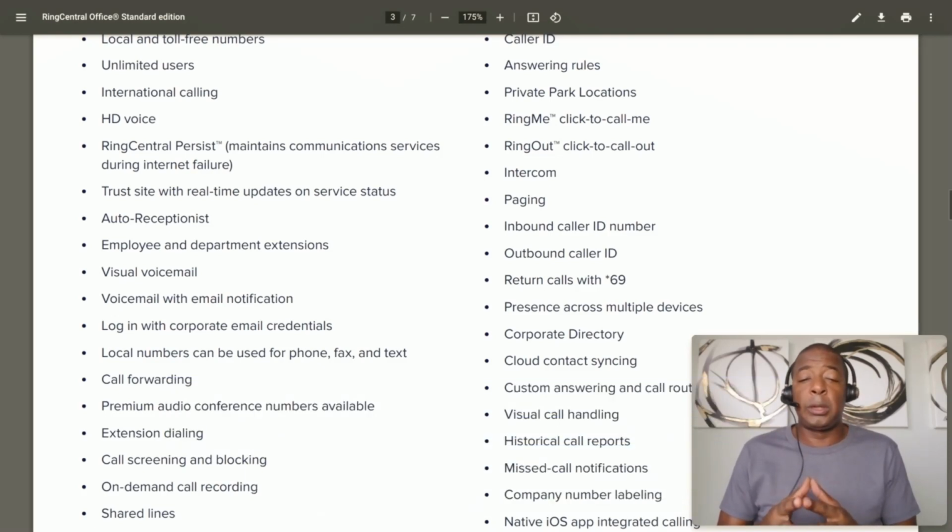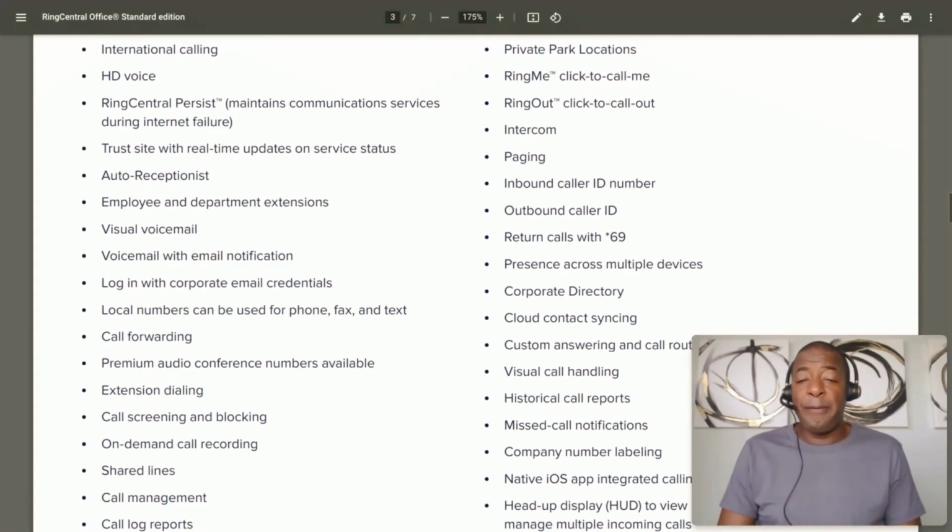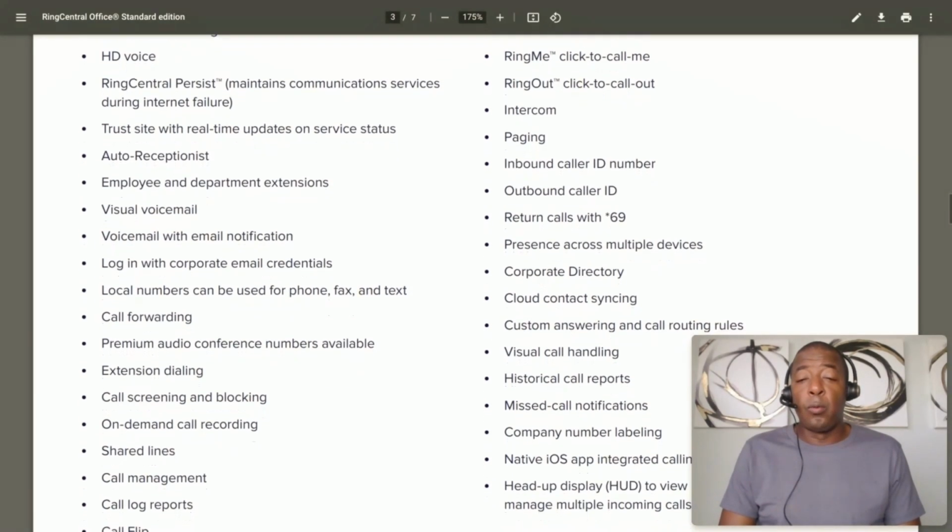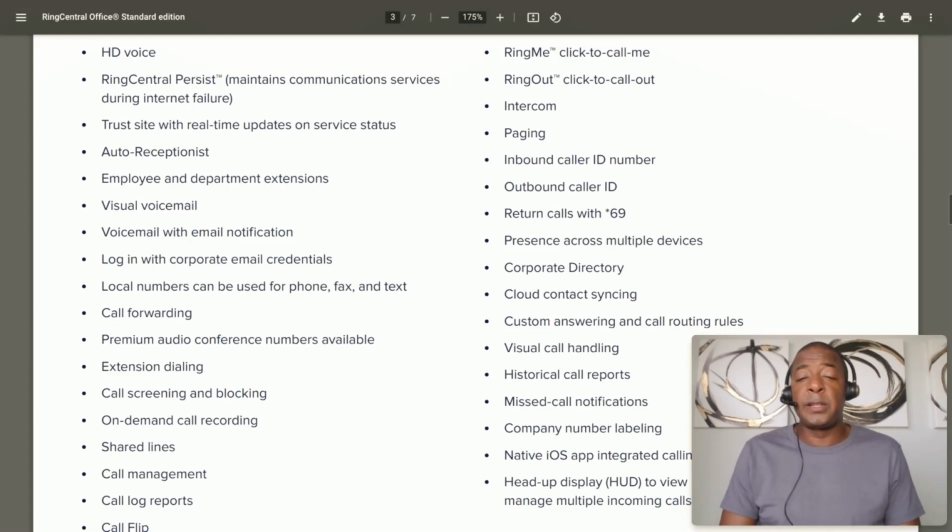But that's essentially what answering rules are. That's not the only way it can do it, but it's the ability for the system to detect callers calling from a specific area, or calling a specific extension, or calling a specific virtual receptionist option, and route those calls a specific way based on a rule. Hence the reason it's called an answering rule. Private park locations is included. Ring me or click to call me is included.